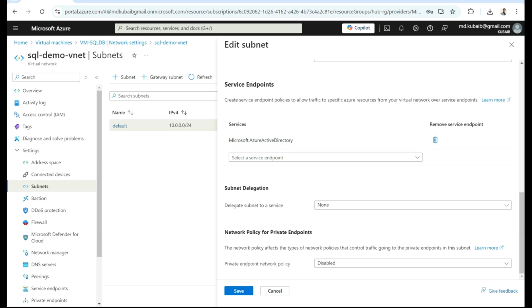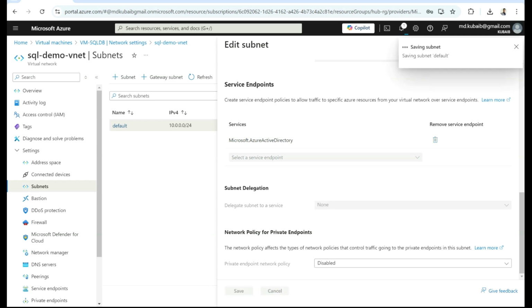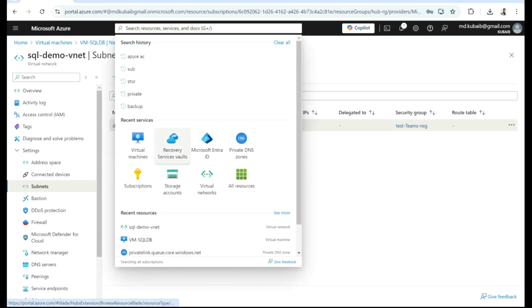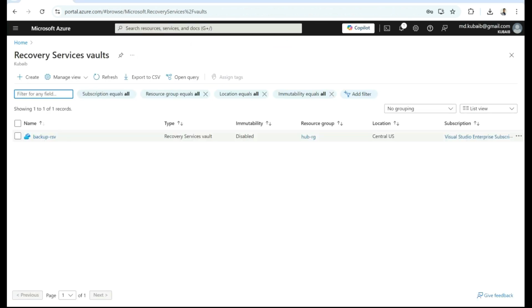So let's select save. Now we have configured service endpoint for our subnet, which is hosting the SQL virtual machine. Now we need to configure recovery service vault, and also we need to configure private endpoint for the recovery service vault. In order to configure recovery service vault, I will go to the recovery service blade. Here I will click on recovery service vault.